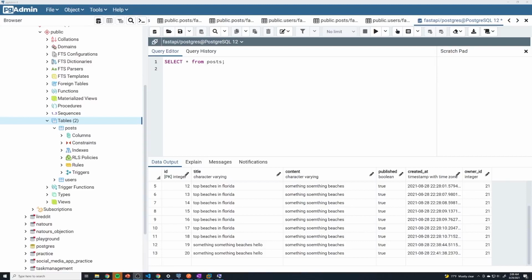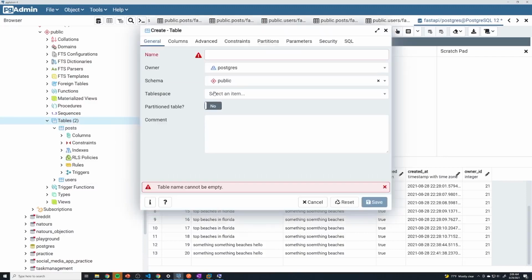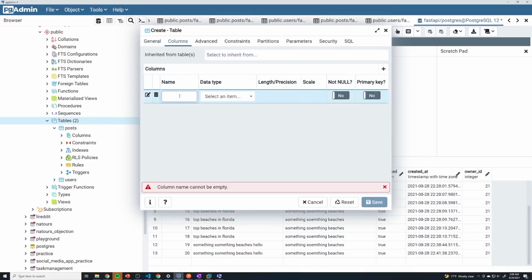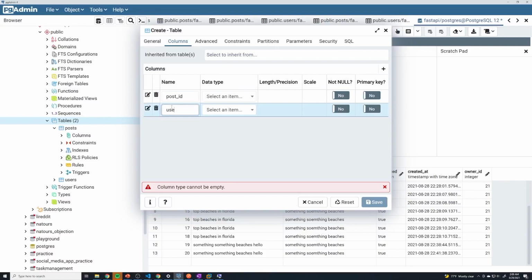I'm going to first show you how to do this within pgAdmin, so just with regular Postgres, and then we'll take a look at how to do this with SQLAlchemy. I'm going to go under tables and create a new table. We'll call it votes. Then under columns, I'm going to add a column, and this is going to be post_id, the column that references the ID of the specific post. Before we do anything else, I'm going to add the other column as well, which is user_id. These are both going to be integers.